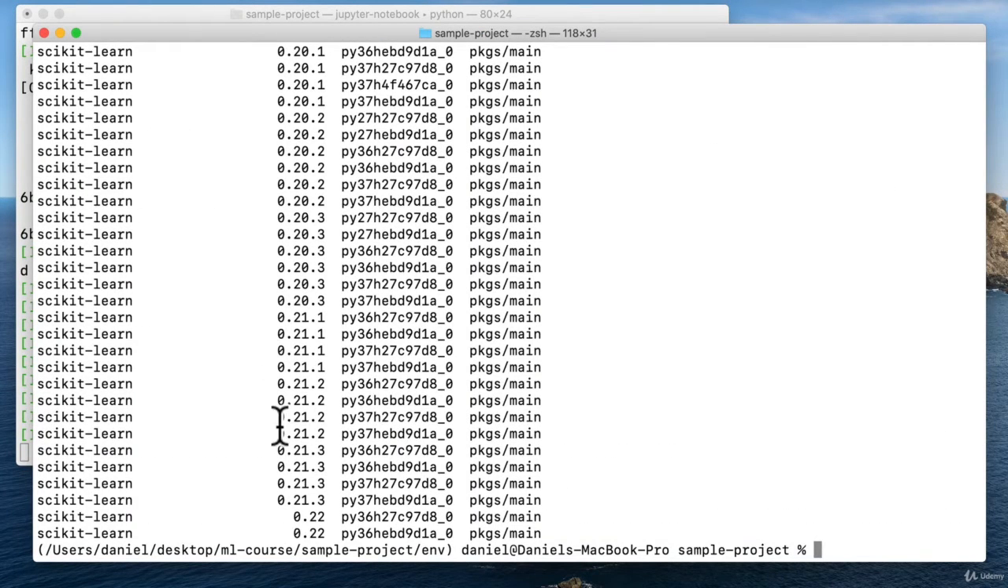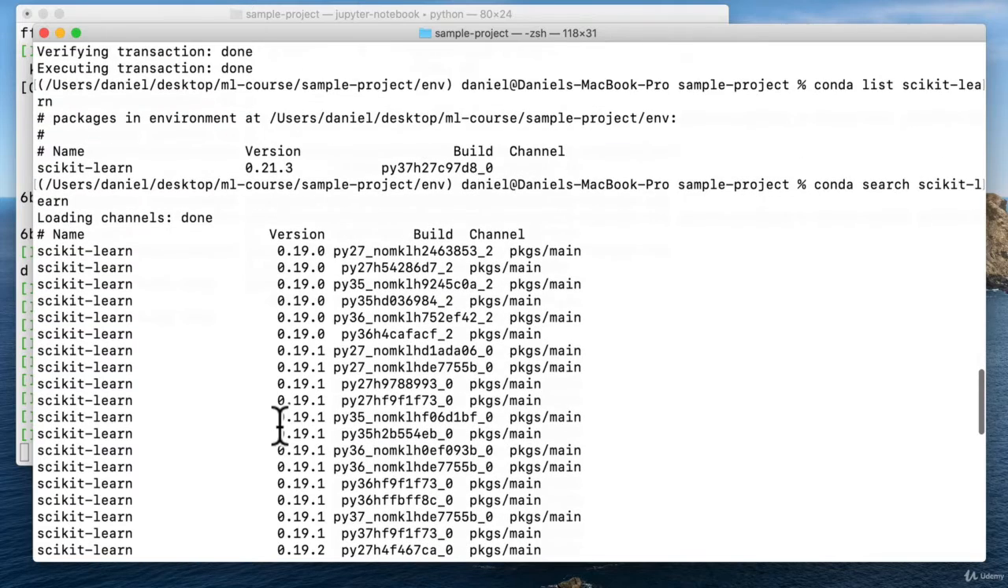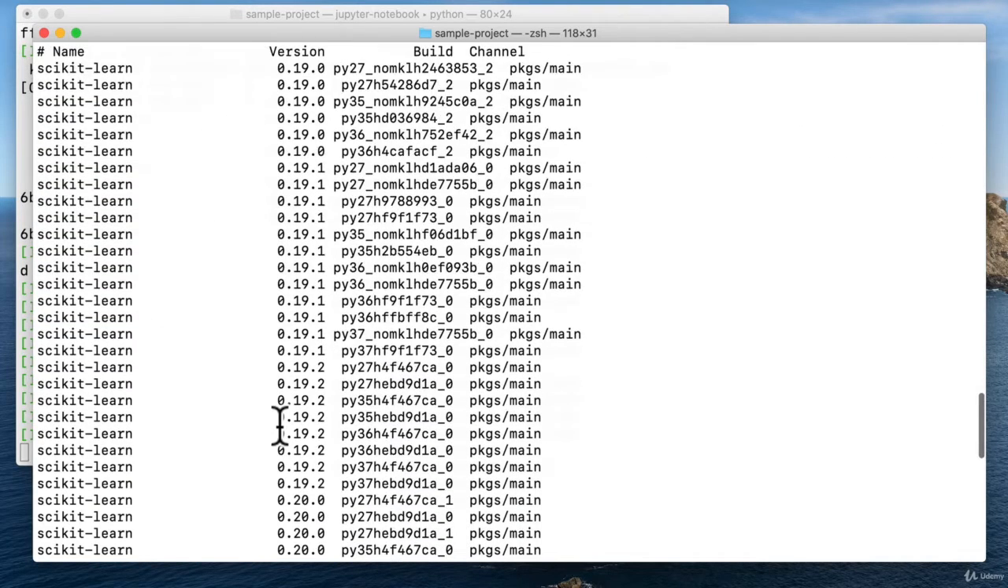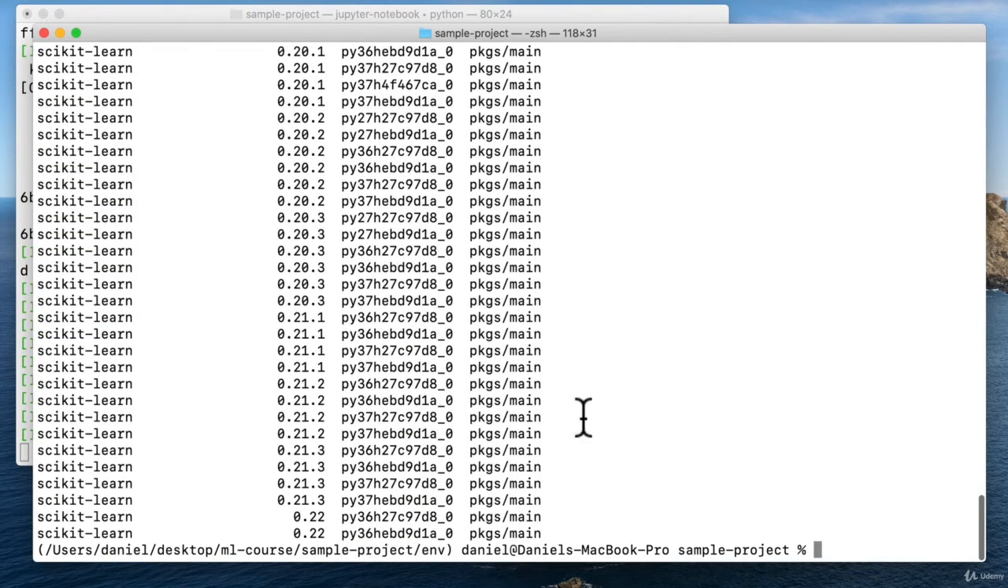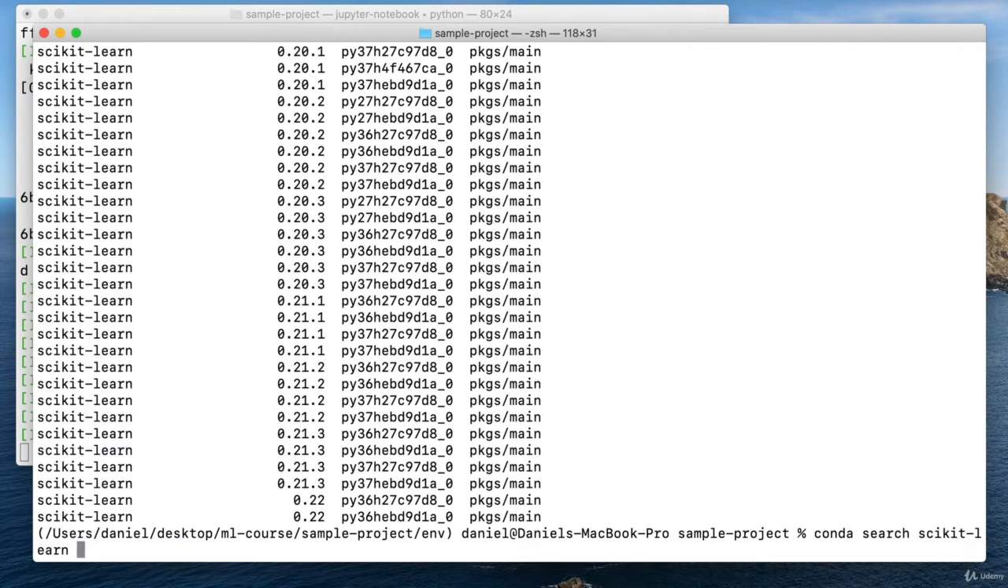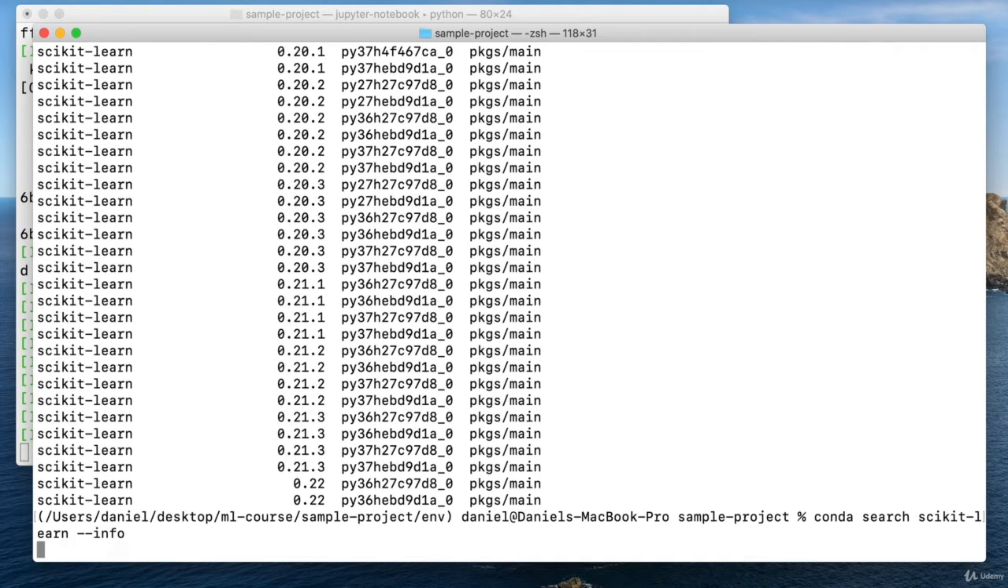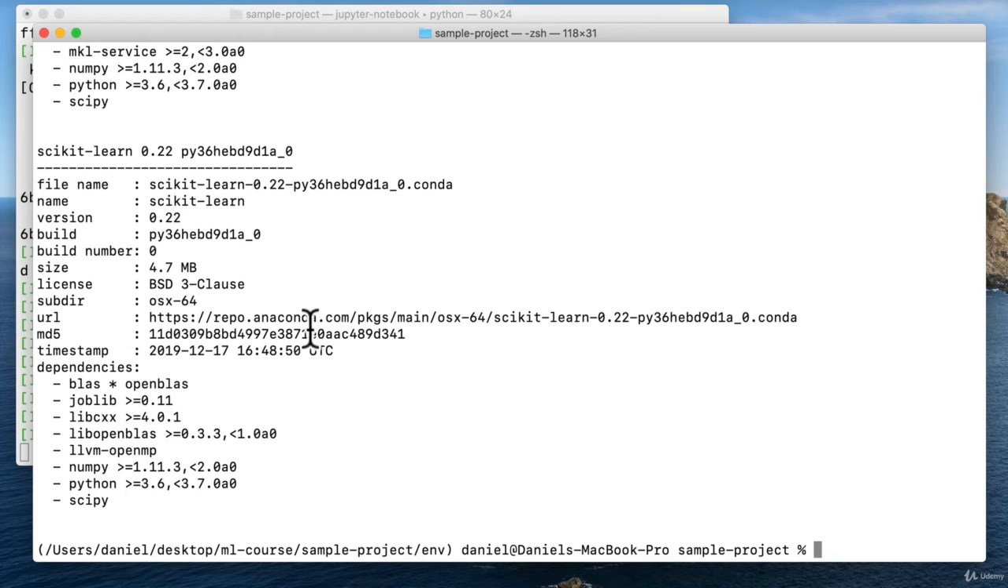Whoa. Okay, so we've got a whole bunch. What we might do is there's a better way of finding this. So if we go conda search scikit-learn, we want some info about that. So we can pass it the info tag. conda search scikit-learn --info. This will output the same thing, but with a bit more information. So we can see here, it's printed out scikit-learn version 0.22, and that's the one we're after.